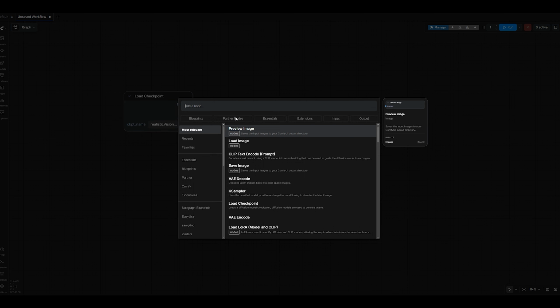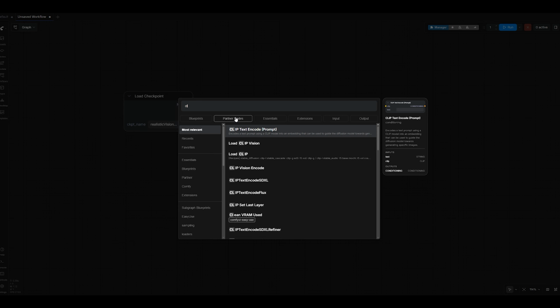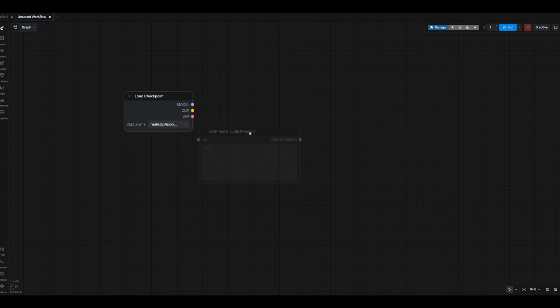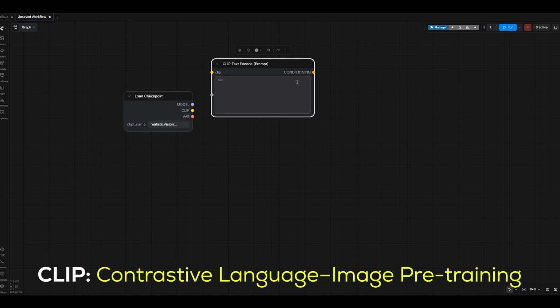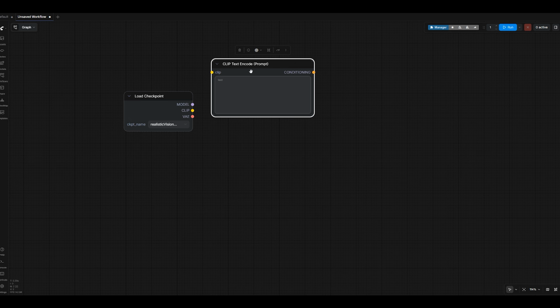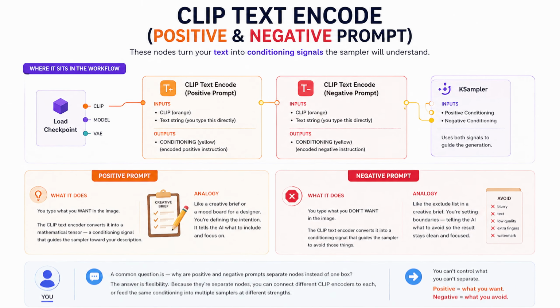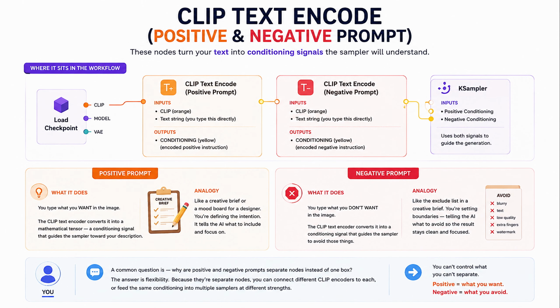Now double-click the canvas and create a CLIP Text Encode node. The key insight here is that your text doesn't go directly into the image, it gets encoded first. CLIP, which stands for Contrastive Language-Image Pre-training, is a separate AI model that was trained to understand the relationship between words and visual concepts. When you type "golden hour lighting," CLIP doesn't just pass the words along, it translates them into a high-dimensional mathematical representation of what that means visually. That encoded meaning is what guides the sampler.